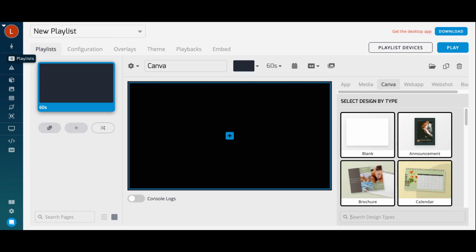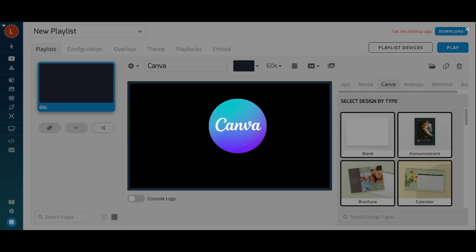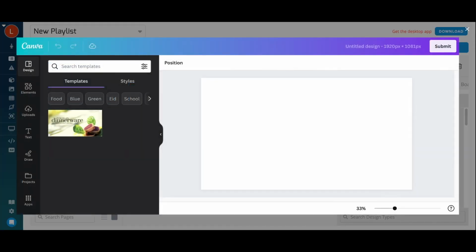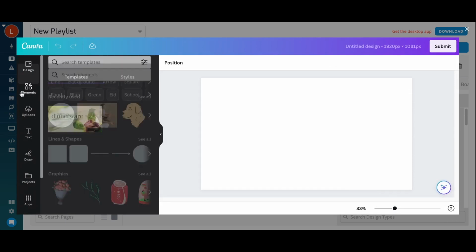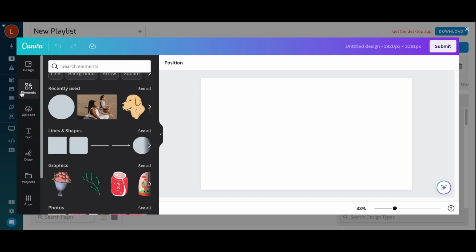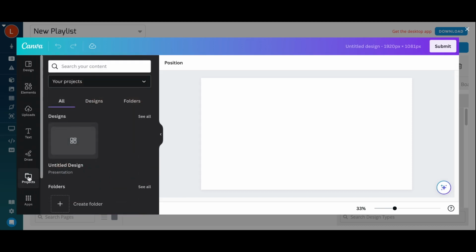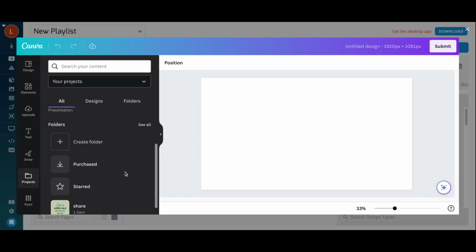We recommend selecting blank. This will launch a design template that is the exact size of your playlist page or zone. Choose from a variety of templates and design elements and add photos and text to your design to create impressive content for your playlist. If you already have a Canva account and would like to easily edit designs you've already created, you can access them in the Projects folder on the left-hand toolbar.